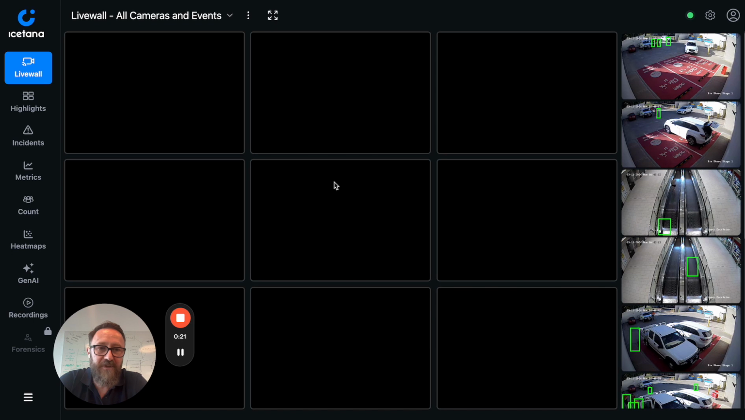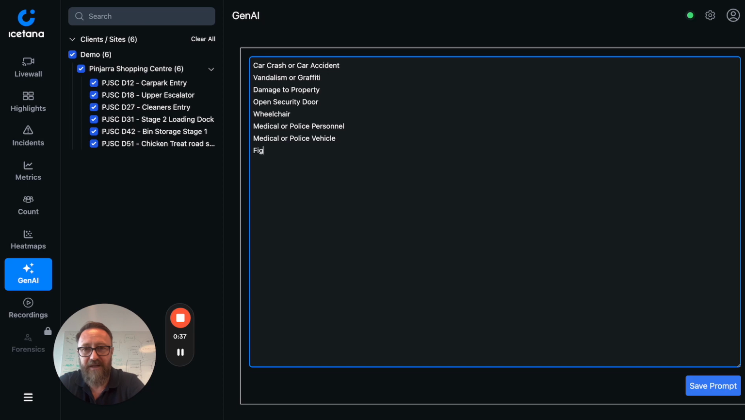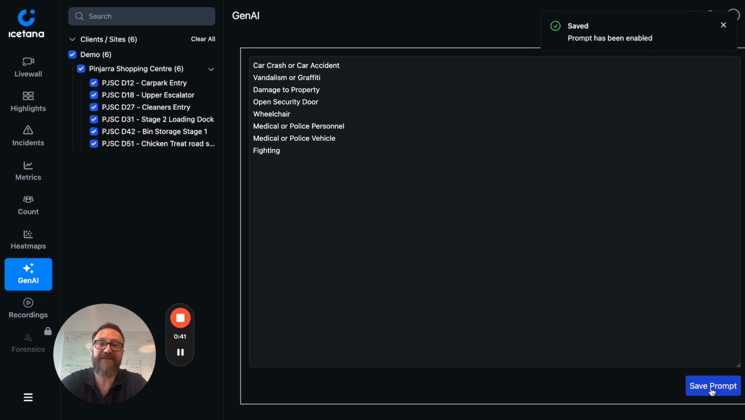And what this means is that we can add specific use cases, and the way that we do that is just by describing them. So here we've got some standard use cases around car crashes or vandalism or property damage. Here we can simply add fighting if we, for example, are interested in fighting.